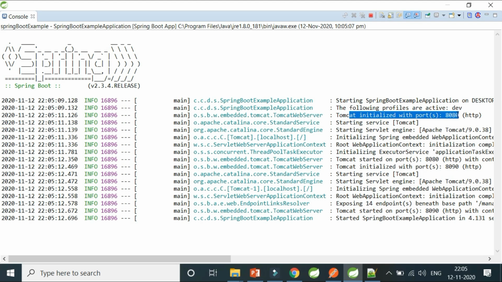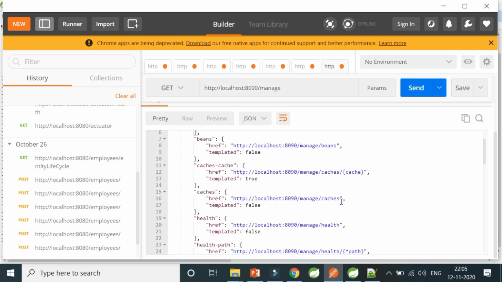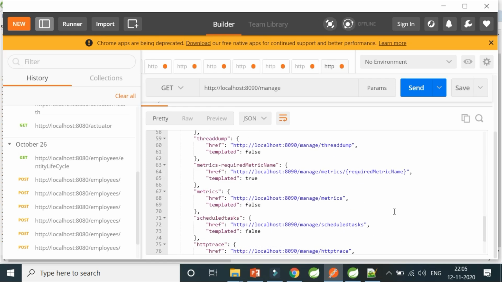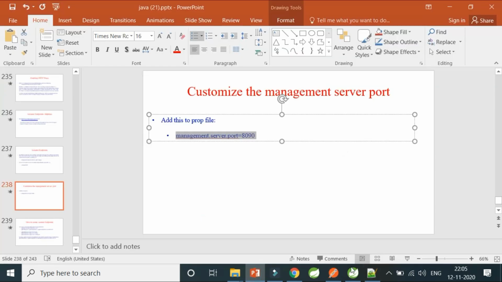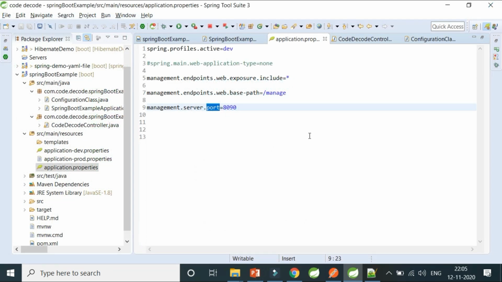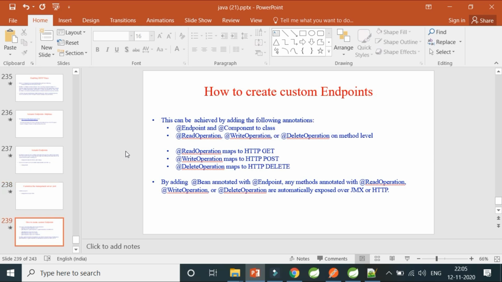It says that Tomcat is started at 8080 but exposing 14 endpoints for the management at 8090. If I try 8080 manage, it says 404 not found, and if I do 8090, it says that all your endpoints are now available at 8090. So this is as simple as that. Spring Boot actually makes your life so easy. Just by making these changes to the property files, you make these web-based paths and management ports available. I believe that much is clear to you.